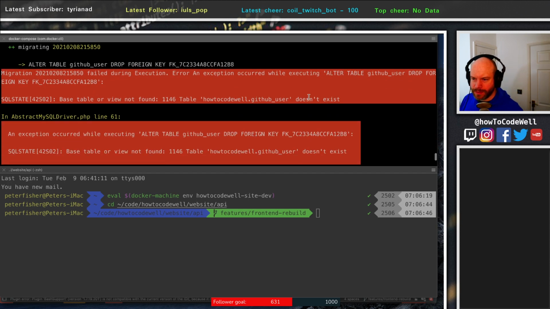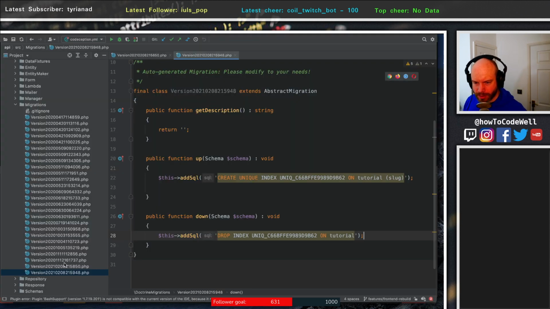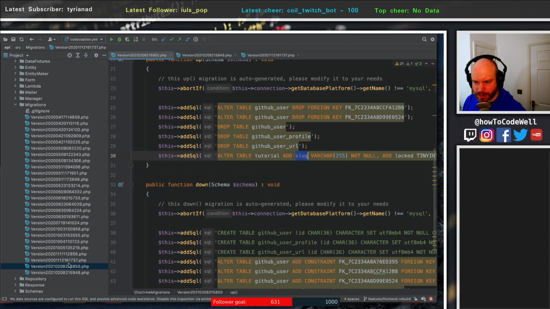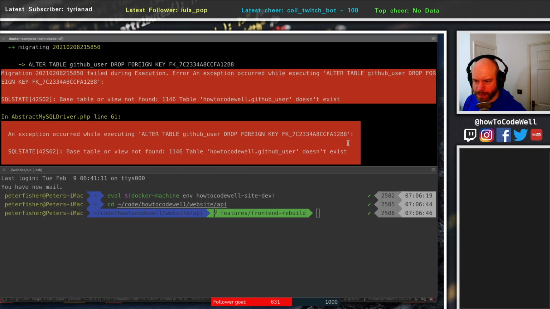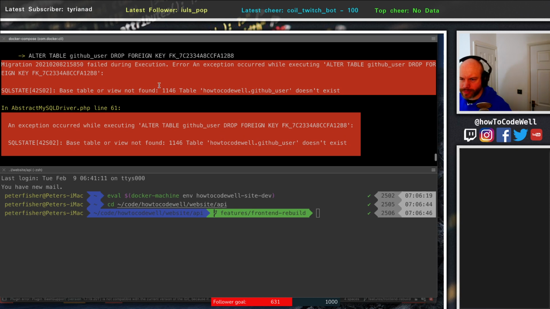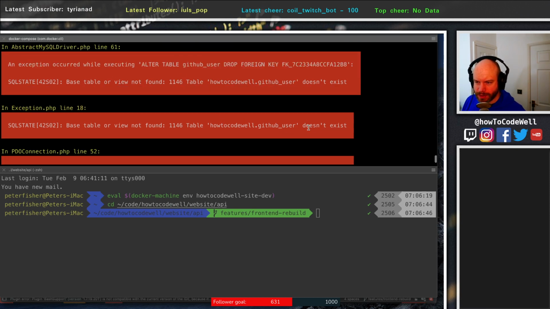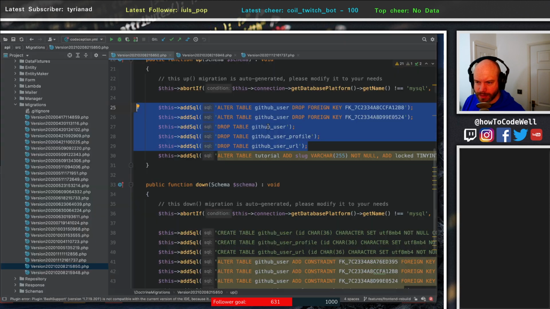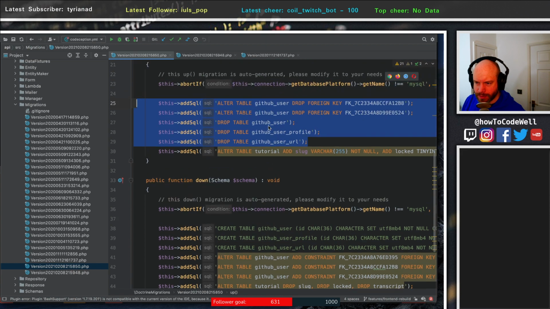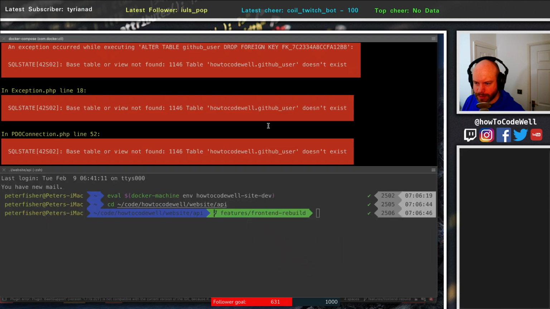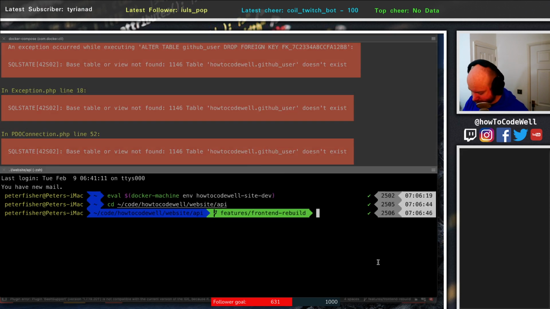Okay, so it doesn't exist. That would be in this one, right? So git user, GitHub user, all of these things. Base table or view not found, GitHub user. I am going to have to get into the database.